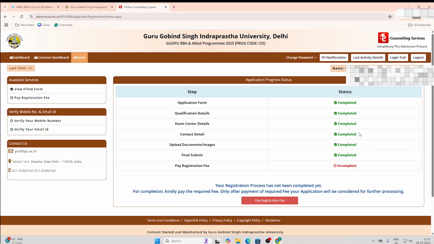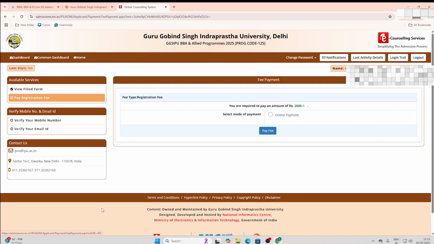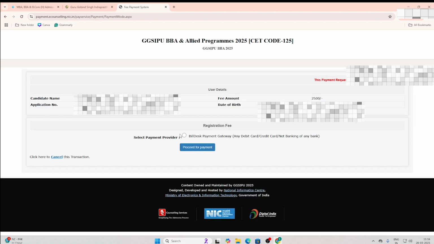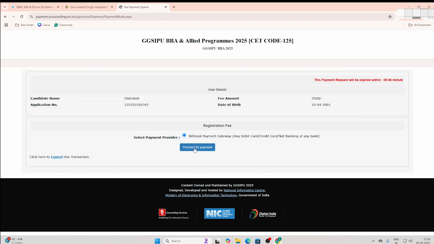Once this process has been completed, now we have to pay the fee. So we click on pay registration fee. Online payment, pay fee, BillDesk payment. It's showing you here that you have to pay 2500 rupees. Last year it was 1500, but this year it has been changed to 2500. So now we will click on proceed for payment.